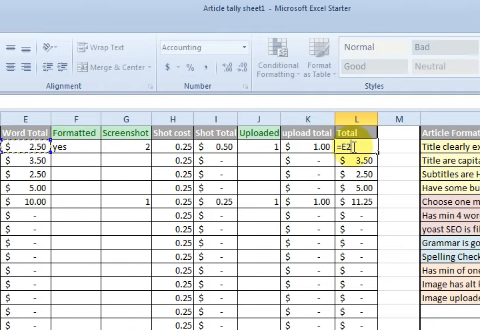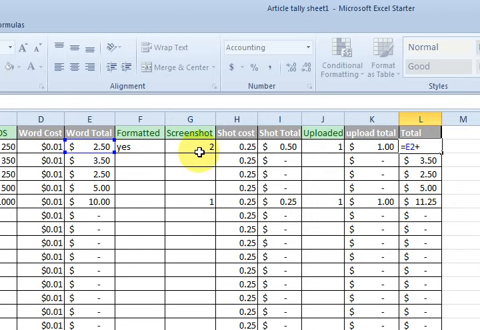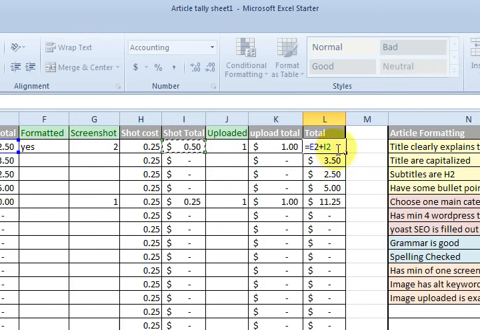It puts E2 in there. Now I'm going to just press plus. Oop, not equals. I want to press plus. Okay. Now what else do I want to add to it? I want to add the total of the shot cost. So I'm going to click on it. And look, it's done I2. So there it is, I2. Now I'm going to press plus. And I want to add the total of this column. Okay. There we go. Now that's it for the formula. I'm going to press enter.